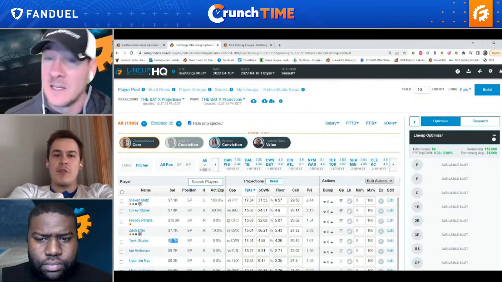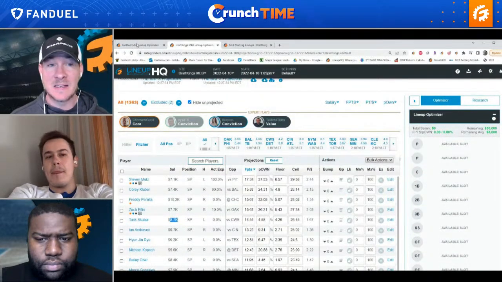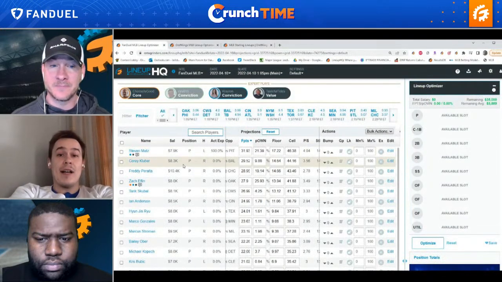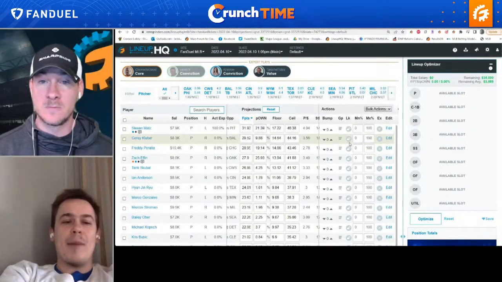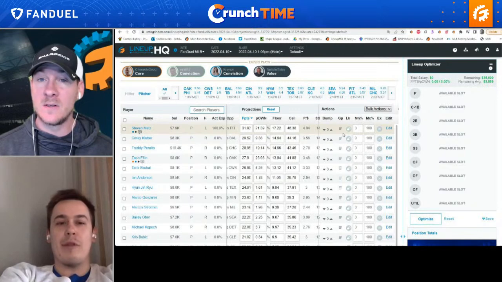So for cash games, for single entry stuff, I think you're sticking with the Eflin, the Matz, the Klubers. I personally have Kluber ahead of Peralta on both sites. I'd rather play him than Peralta, but I think on FanDuel I would prefer Matz and Eflin in cash games, but Kluber would definitely be a close number 3 for me.